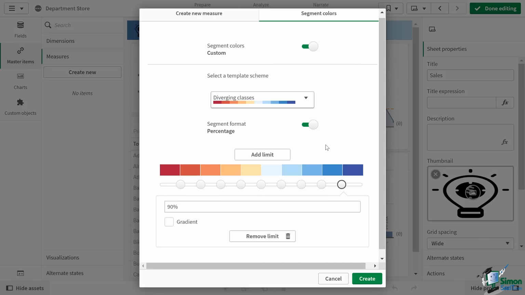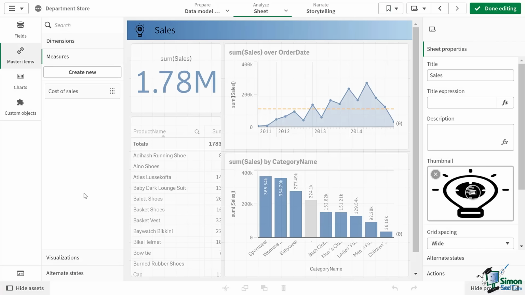The next option lets you set the segment format. The segment format determines how colors will be applied. Percentage adds value classes based on where values fit into the percentile of their value. Fixed value uses defined values to set the limits of each segment. Let's set this to percentage. Finally, we can add a limit. You can create additional segments by adding limits. When a new segment is created, a pointer marks the value of its limit. Let's leave this at the default 90% limit and hit the Create button to add the new master measure.